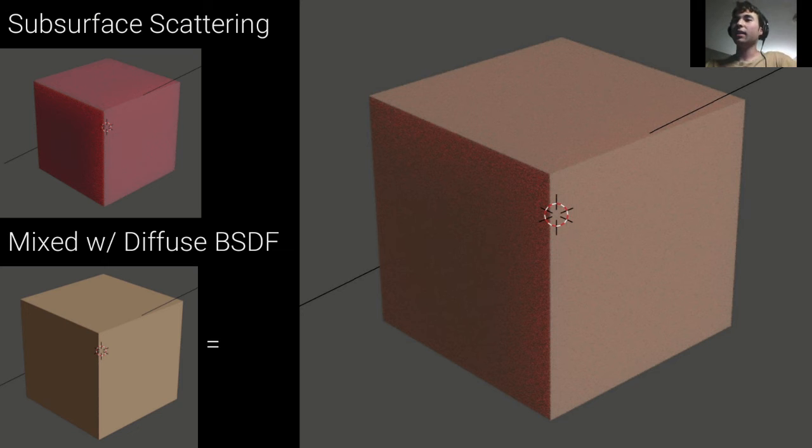Basically the idea is if you have a red subsurface scattering material and you combine it with a diffuse BSDF, you can get a pretty accurate model of skin. I mixed it, so you can control how much of the light gets immediately reflected off the surface and how much goes into the skin, by controlling how much you mix. Pretty nice. This is just a simple 50-50 mix.